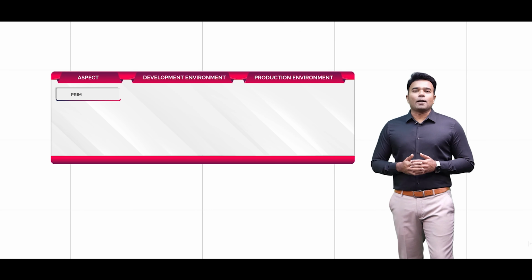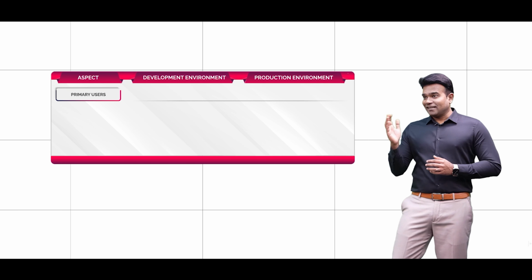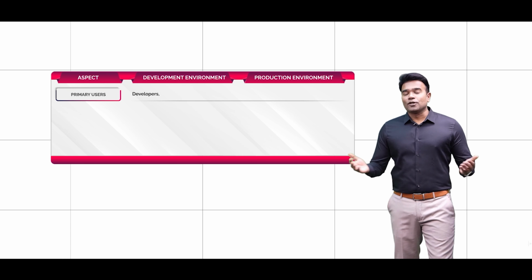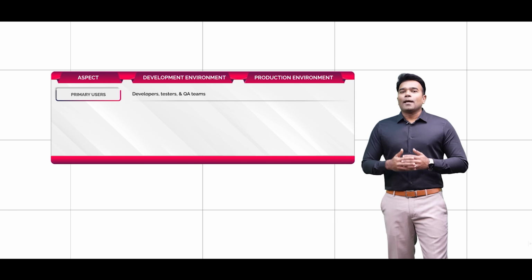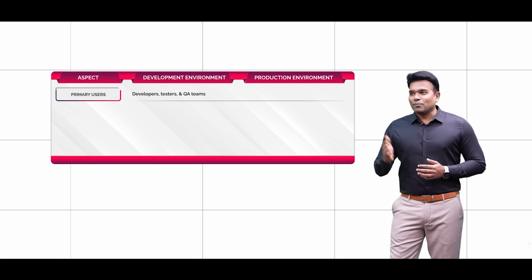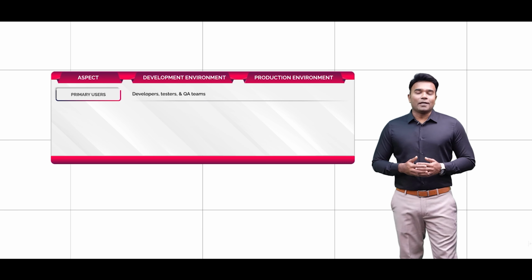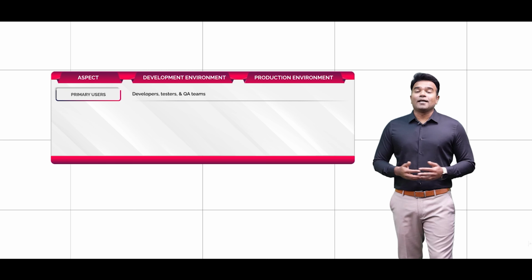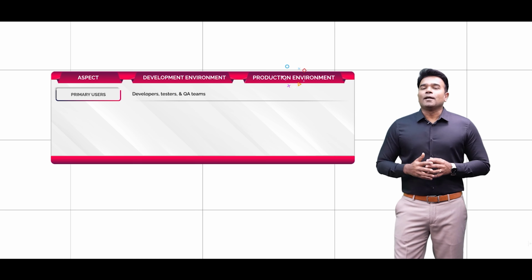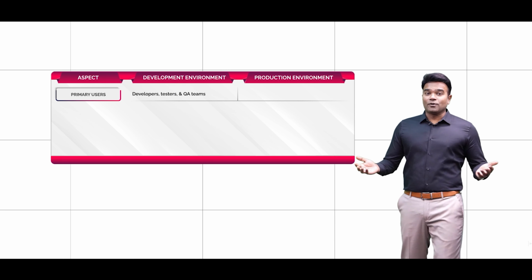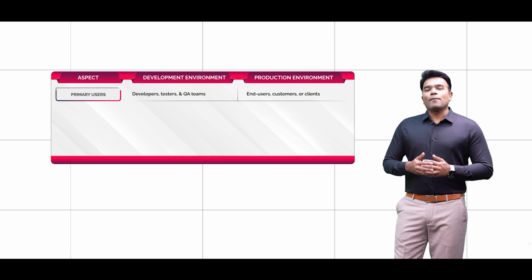In as far as the primary users of the development environment are concerned, it is basically the developers or the coders who make use of it. Even the testers and the QA teams make use of it. What really is the role of a tester and what really are the roles of the QA teams is something that I shall be telling you moving forward. But basically, it is professionals playing these job roles that would require the development environment. But then the production environment is something that is more relevant for the end users. It is more relevant for the customers or the clients of that software product.